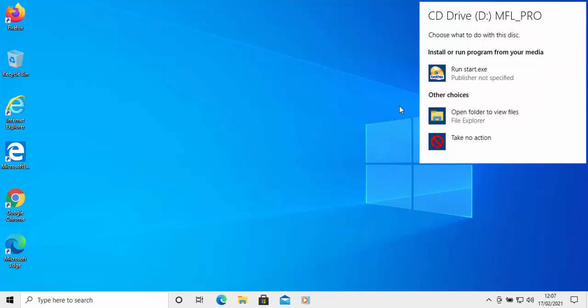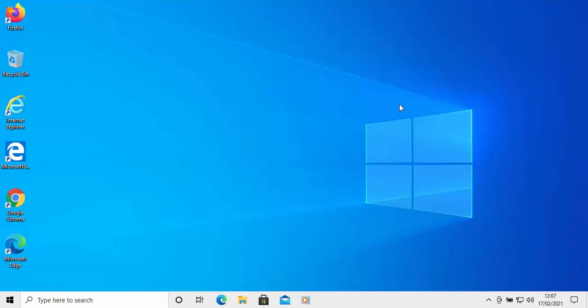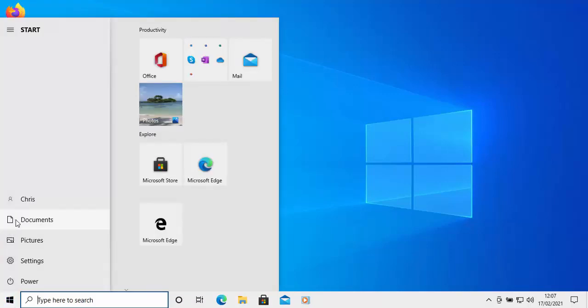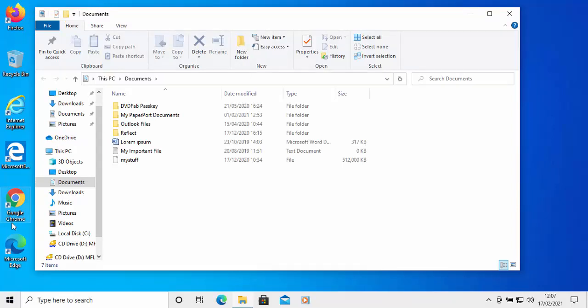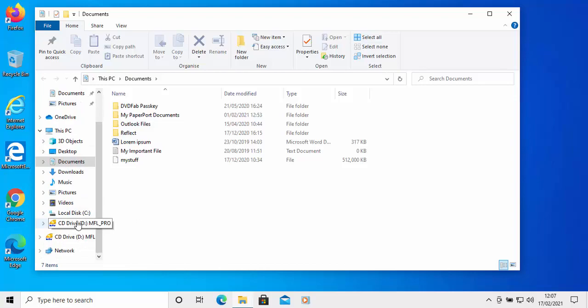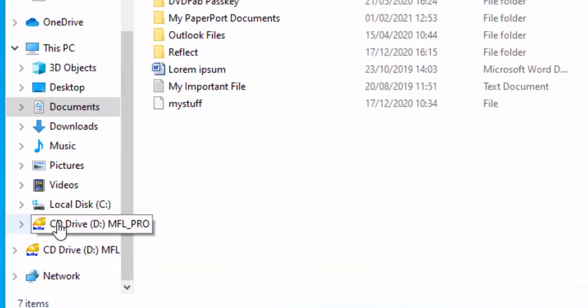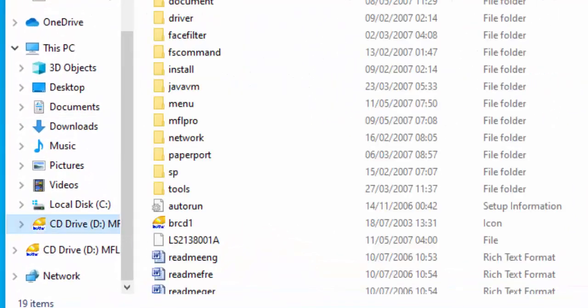But what happens if this still doesn't happen? So the next thing we can do is click on a yellow folder. There's a yellow folder just at the bottom of the screen there. If you don't have one on your desktop or at the bottom of the screen, click on the start button and then click on this folder just here. Then we need to locate this CD drive. So there's mine there, it actually says in the left hand corner there, so click on CD drive.